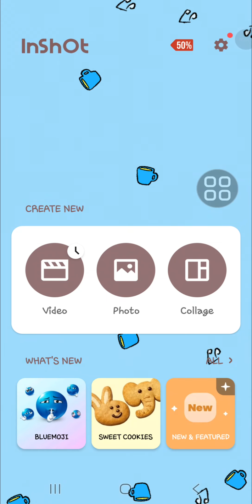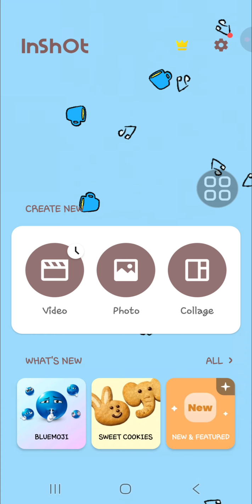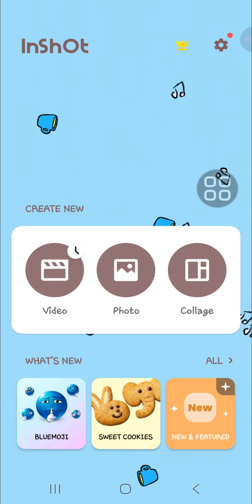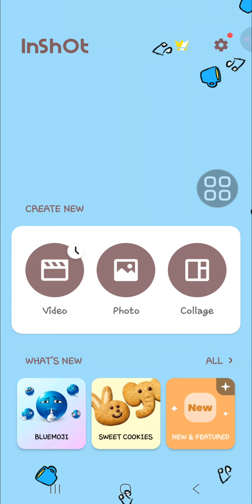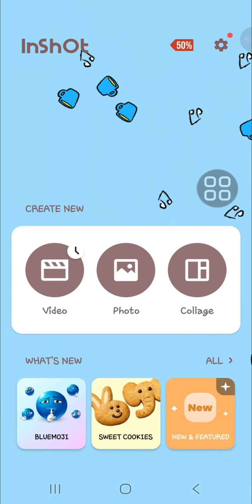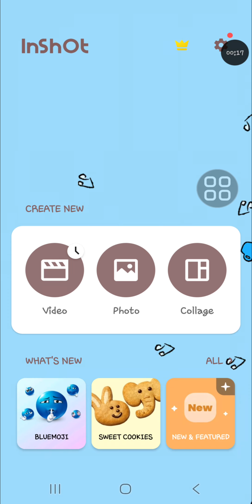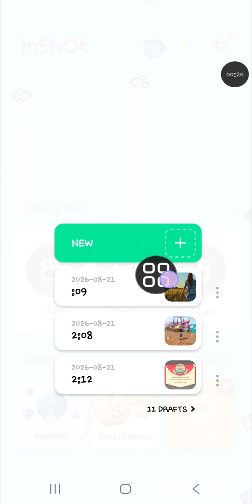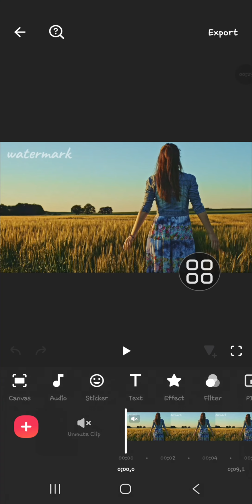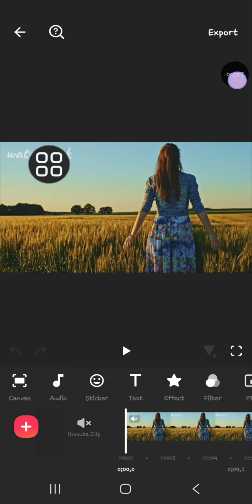In today's tutorial, I'm going to show you how you can remove unwanted objects from your video using the InShot video editor. Okay, first, you're going to open up your InShot application and then create a new project. And I'm just going to open up the project I have just created here. For instance, I'm going to remove this text from my video, guys.